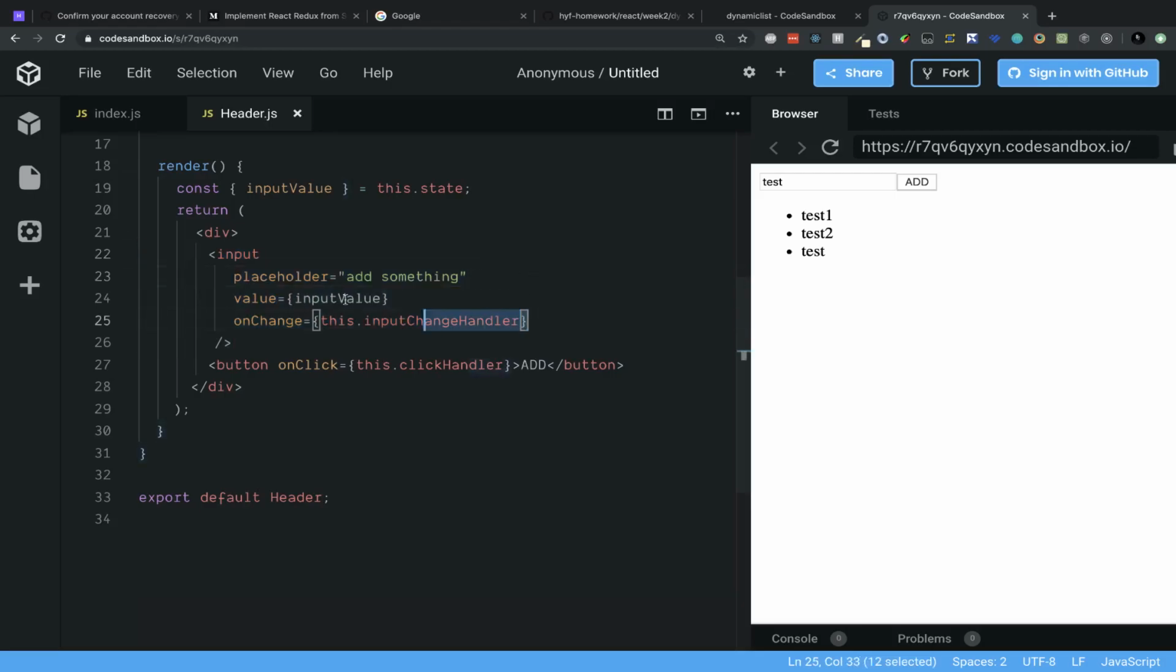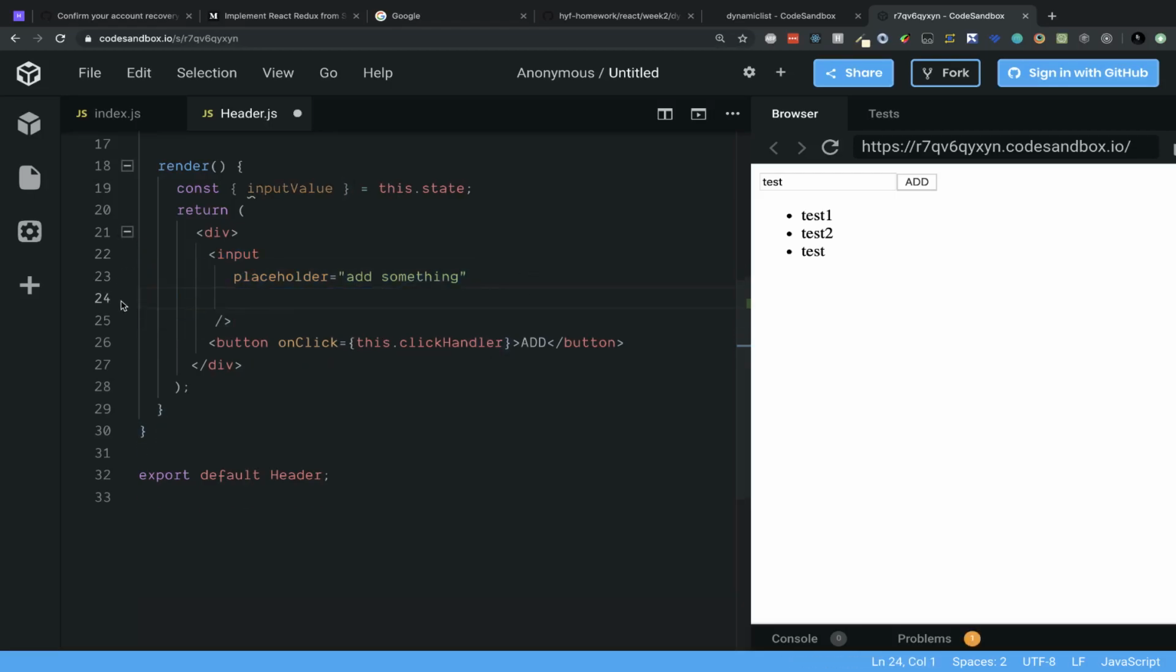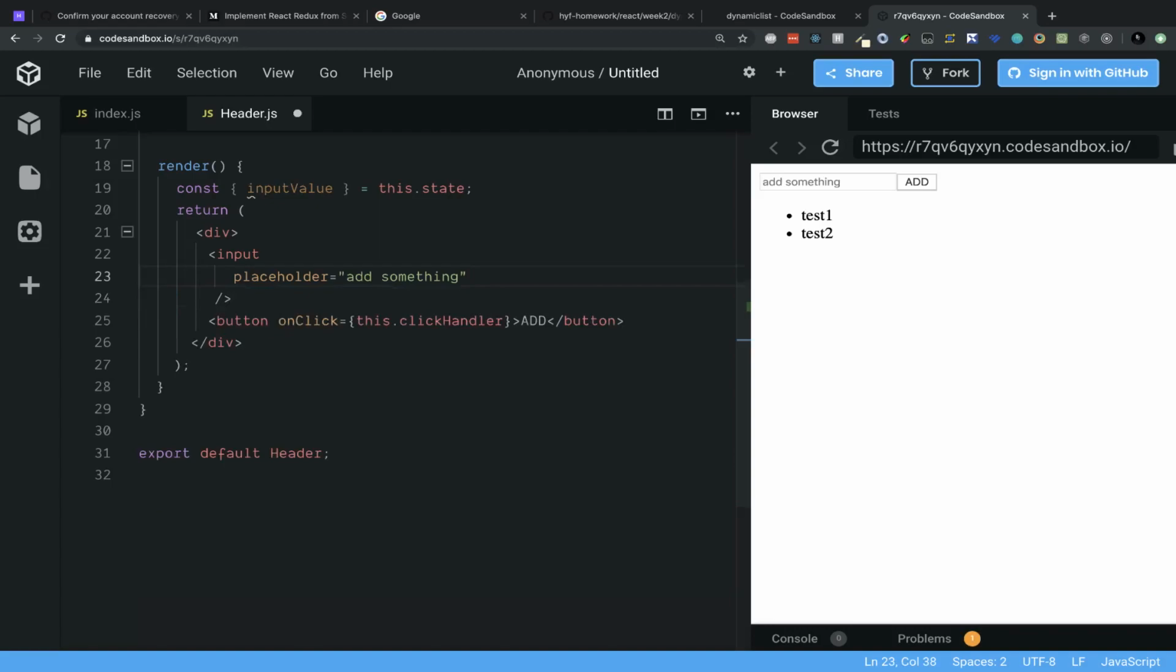And we discussed before that the input itself works without passing onChange and value. But remember what I said about 10 minutes ago: your UI should be the result of what you have inside your data, your state. But now my UI is not the result of my data. The input has its own stuff.